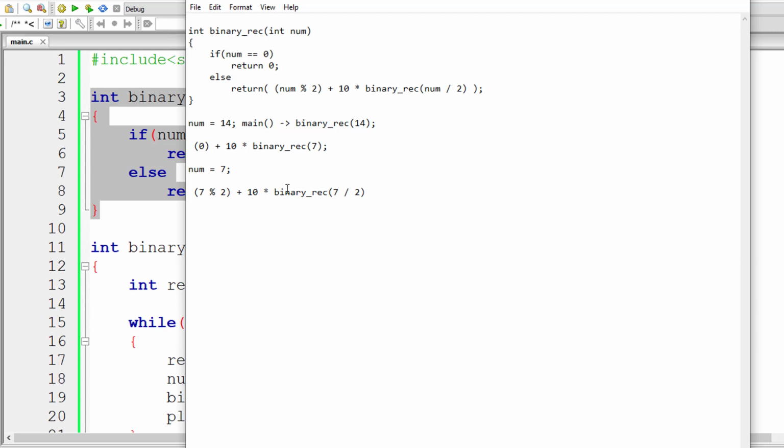Now 7 modulo division 2 is 1. You can check that out. So 7 divided by 2 is 3. So again a recursive call. This time the new value of num is 3.